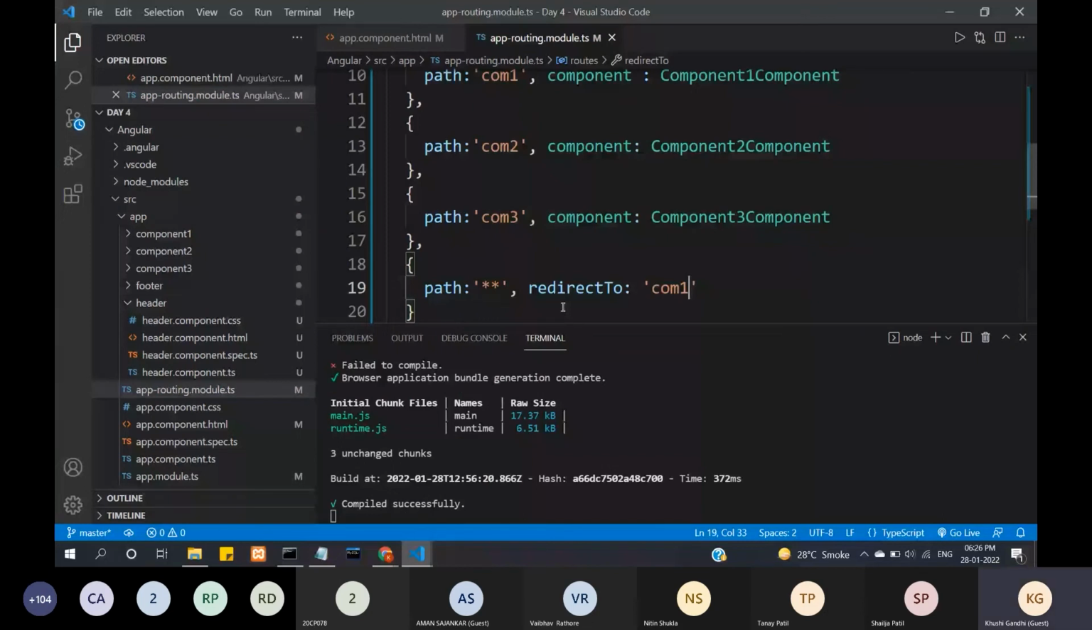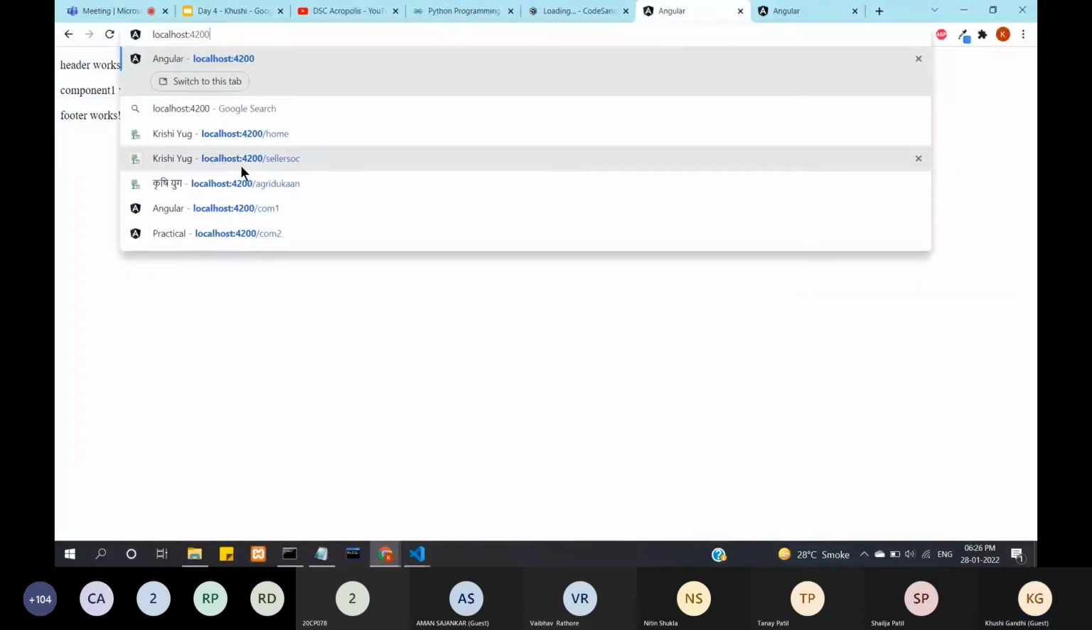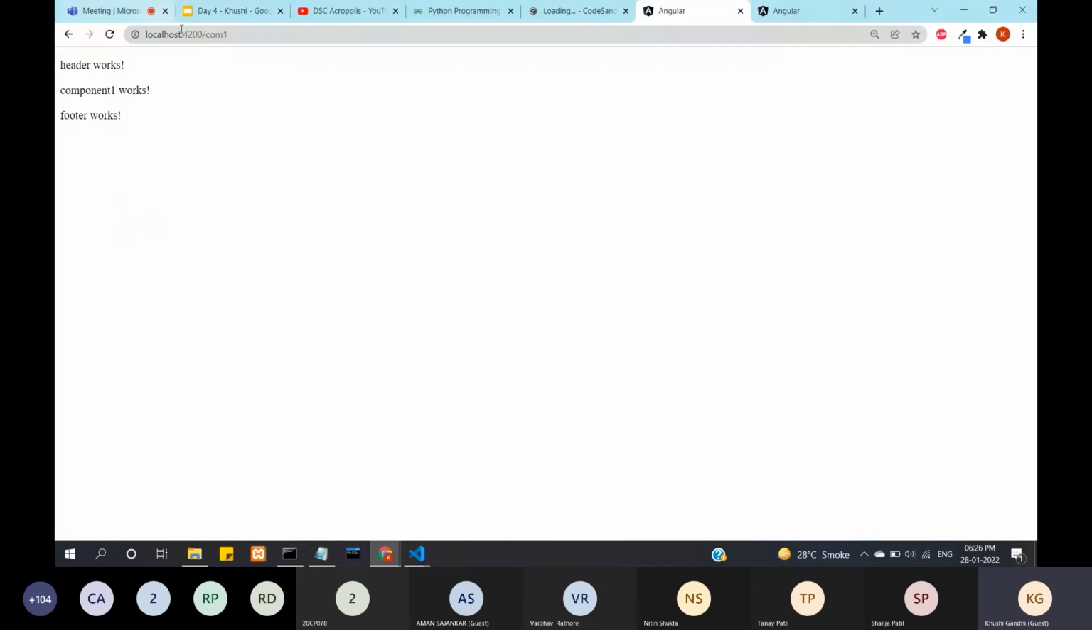So if I remove this and press enter, you can see that it just redirects me to component 1's path. Okay, I will remove it again. Now I press enter. See, it got redirected to component 1.